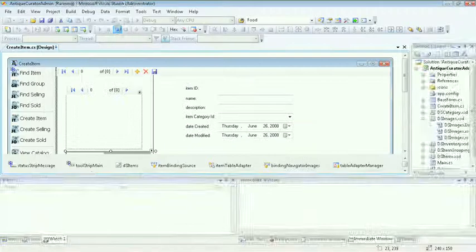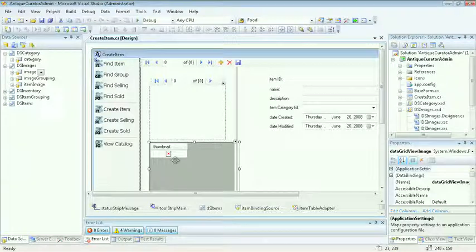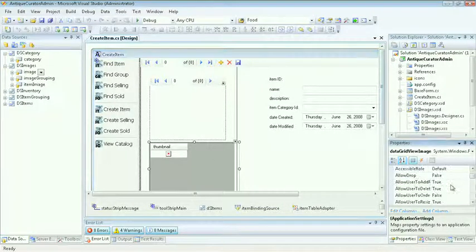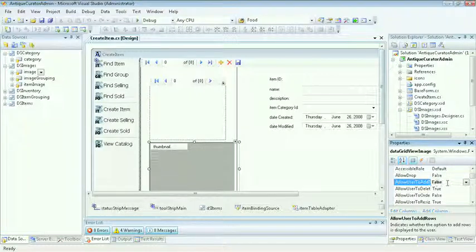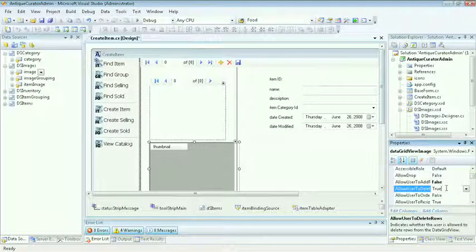Go back to Visual Studio and select Stop. The thumbnail data grid view is read-only. Let's go ahead and change that. In the Properties window, change the Allow User to Add Rows property to False. This will get rid of that little X that we see. Also toggle the Allow User to Delete Rows property to be False.